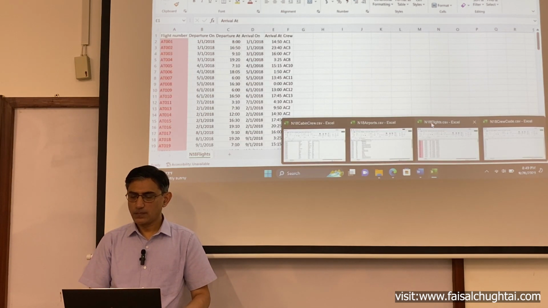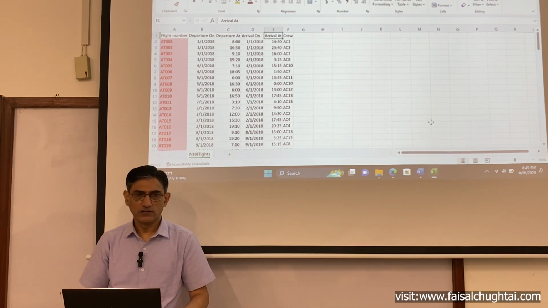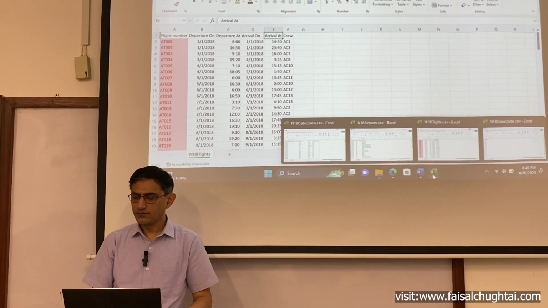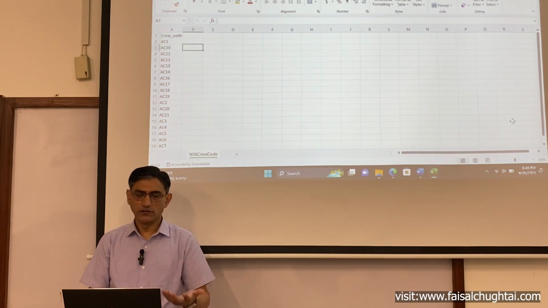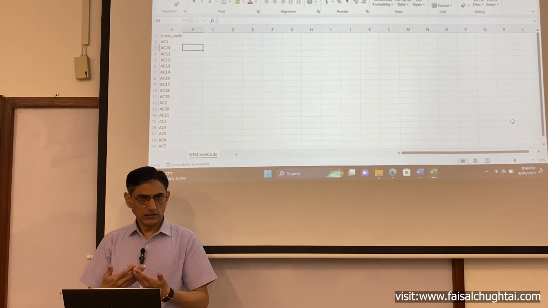Moving on, is the data in the flights table all atomic? It is. Yeah, we do not have more than one data item for any field. And lastly, here of course the crew code is there. It is a single data item, so it is all atomic.